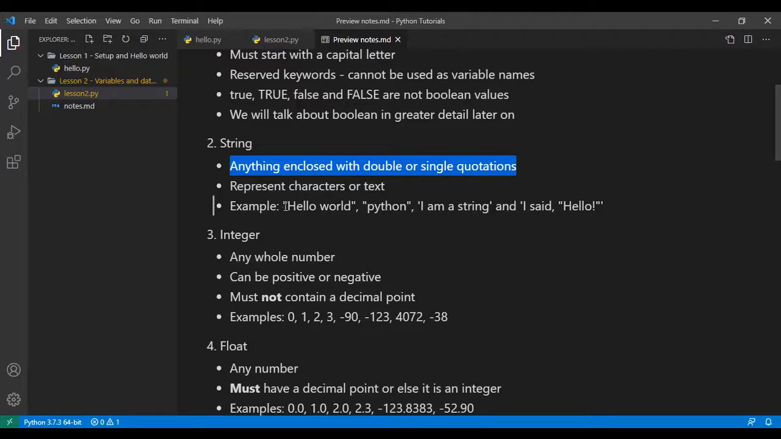So a few examples of valid strings are "hello world" enclosed in a pair of double quotes, "Python", which is enclosed in a pair of double quotes, "I'm a string", which is enclosed within a pair of double quotes, and 'I said "hello"' is enclosed within a pair of single quotes. You can see here that I can use double quotes within the single quotes. If you're using single quotes in the string, then you should enclose that string within a pair of double quotes.